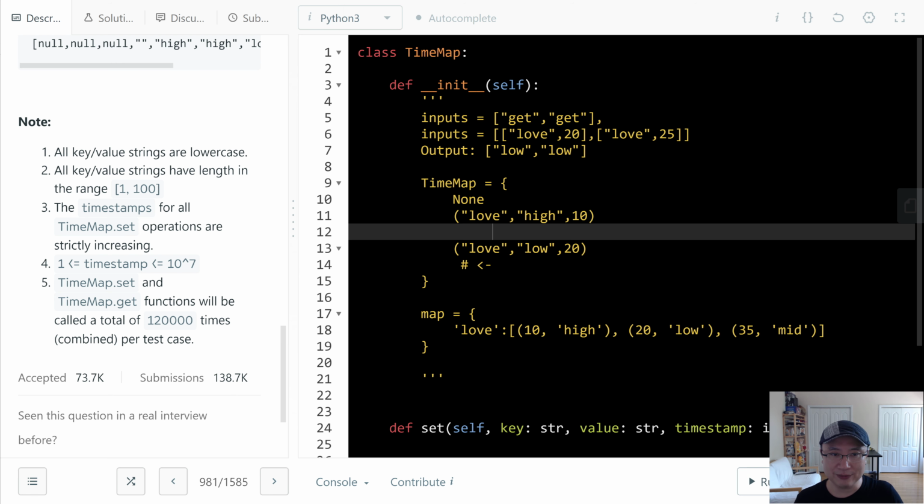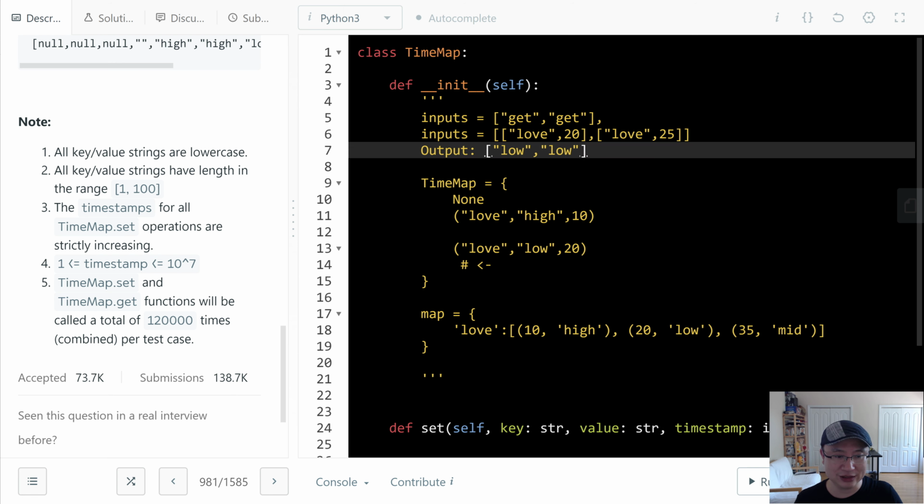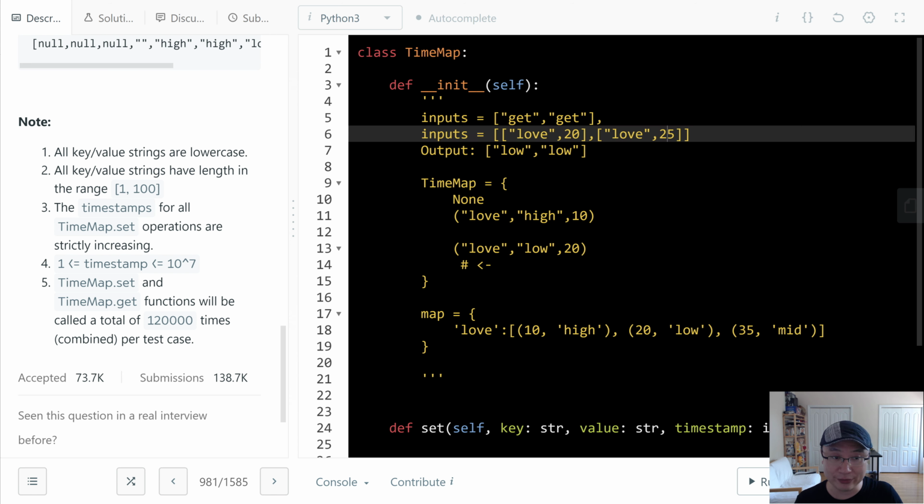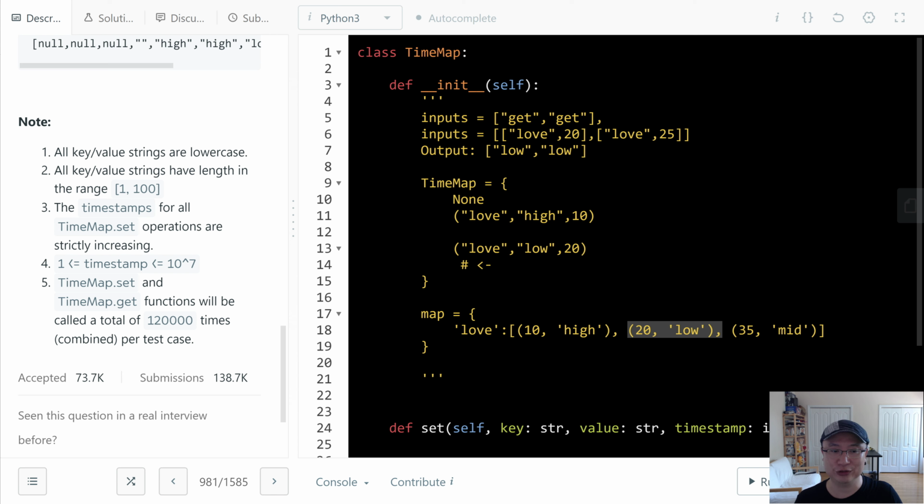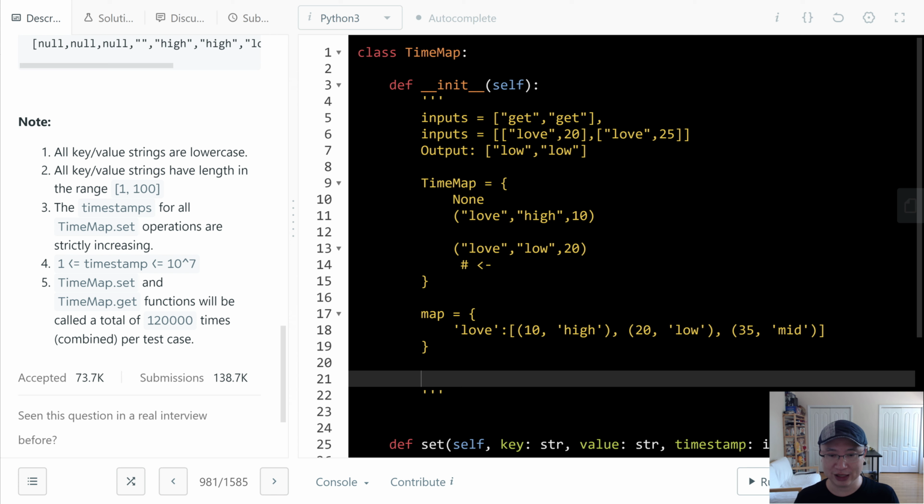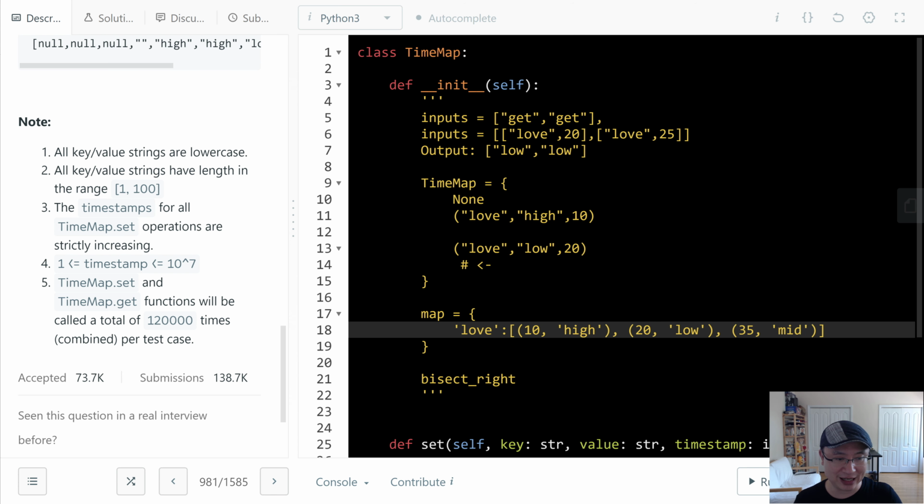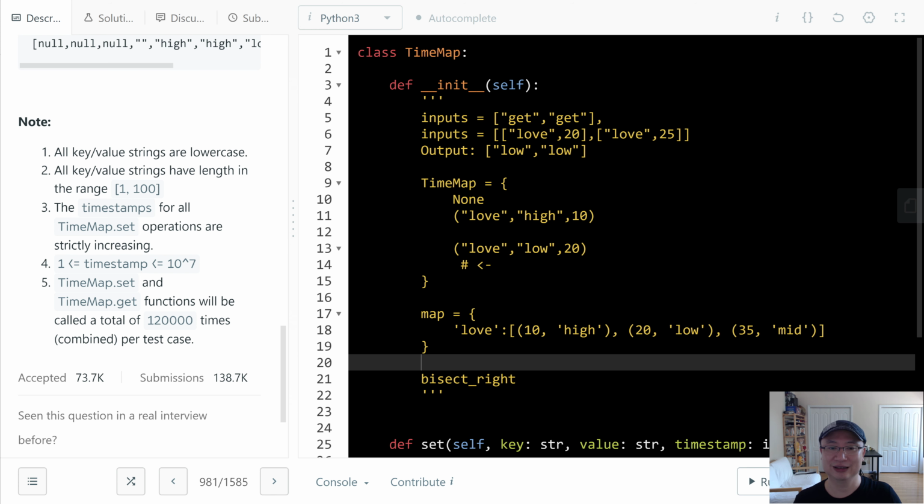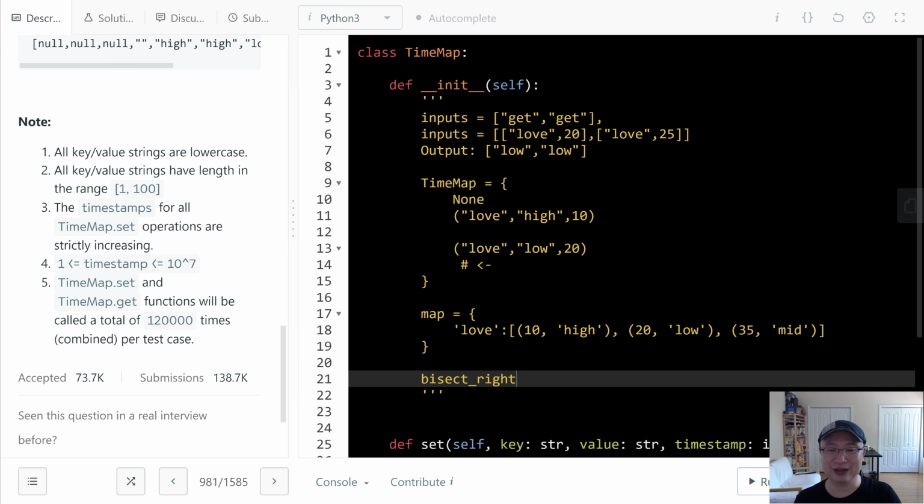If 25 is given, I will check for 25 or lower than 25. The real match is not 25, so that is 20. So at this time, I would like to use bisect, right? And then find this index, and then I will deduct 1. And then finally we find this one. Does this make sense? Okay, awesome. Let me start implementing now.